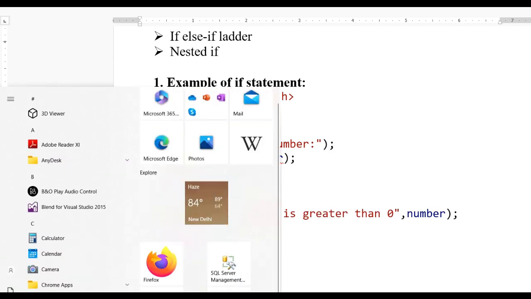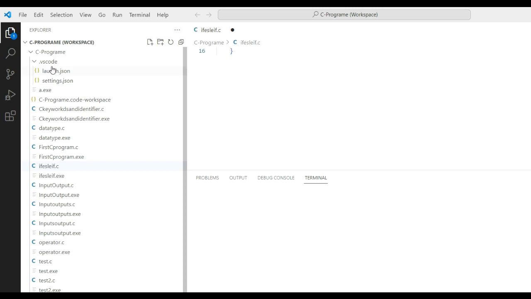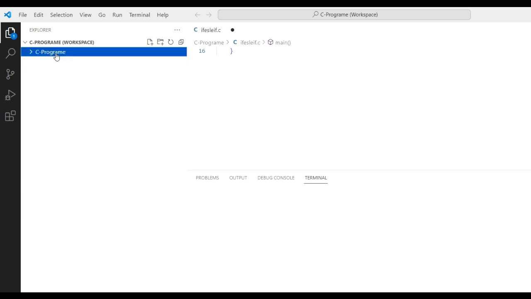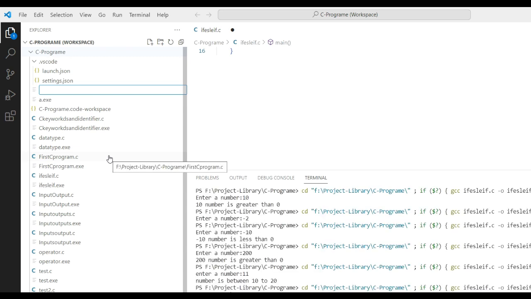Now open Visual Studio Code. Now go to the C program folder and click on new and put the name of the file like if else statement.c, the extension of C programming.